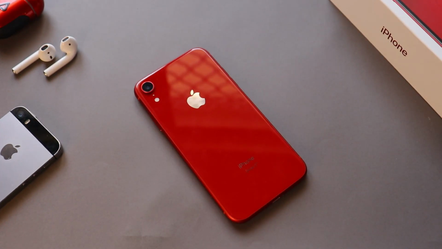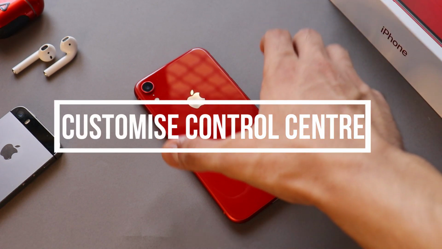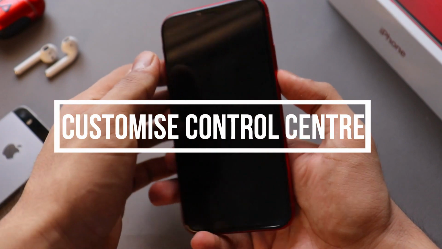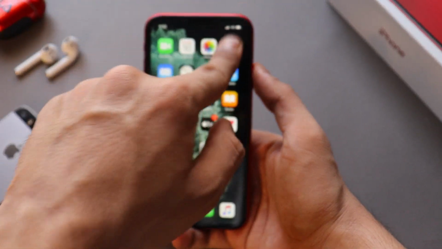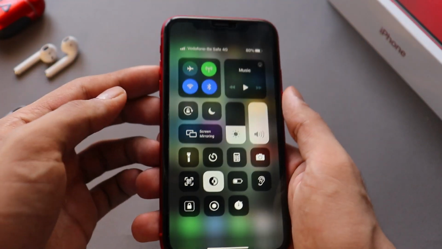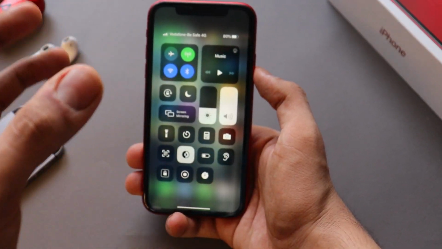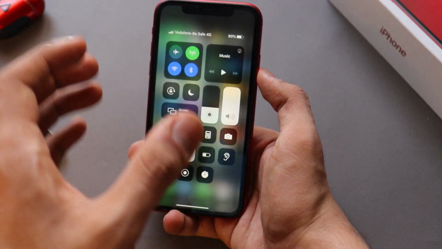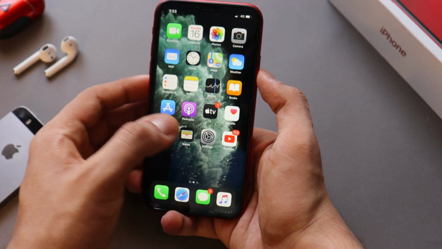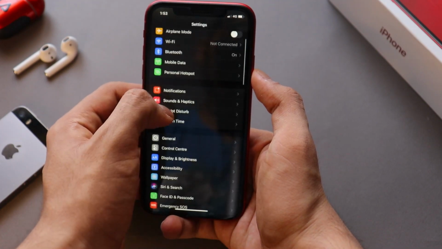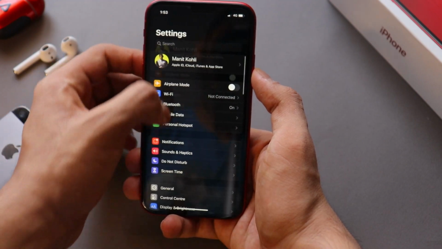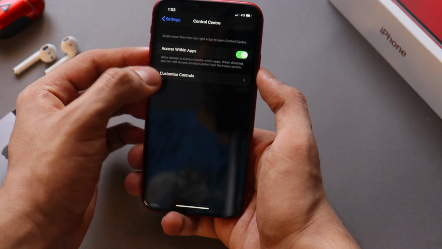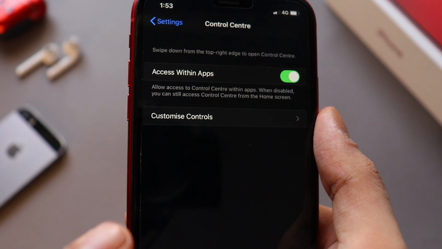So the next feature that I'm going to tell you is customize control center. Most of the people face the problem that they are not able to bring all the quick options, all the quick settings, to the one hand mode or to the control center. As you can see, the control center. So I'll tell you how to add more options to it. You just have to go to settings, and then go to control center, and there you can see an option of customize controls.